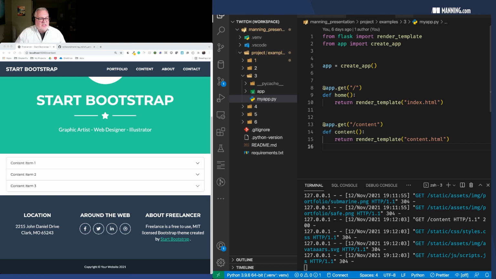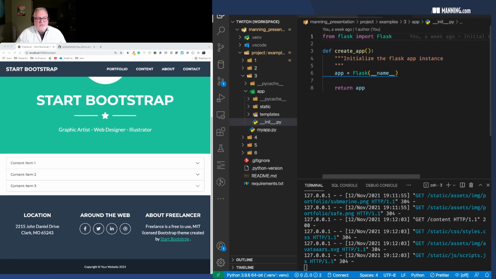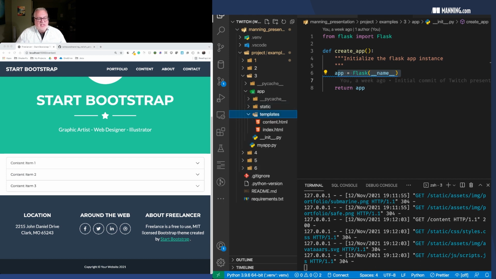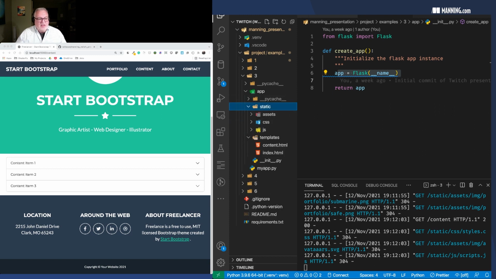So let's see how that looks. Inside of my app, I still have my import of the Flask module, the create_app function, which creates the app instance and then returns that to the caller, which we saw in my app instance. But now I've added two different folders, static and templates. Flask will automatically look for static files in the static folder, and it will look for templates in the templates folder.